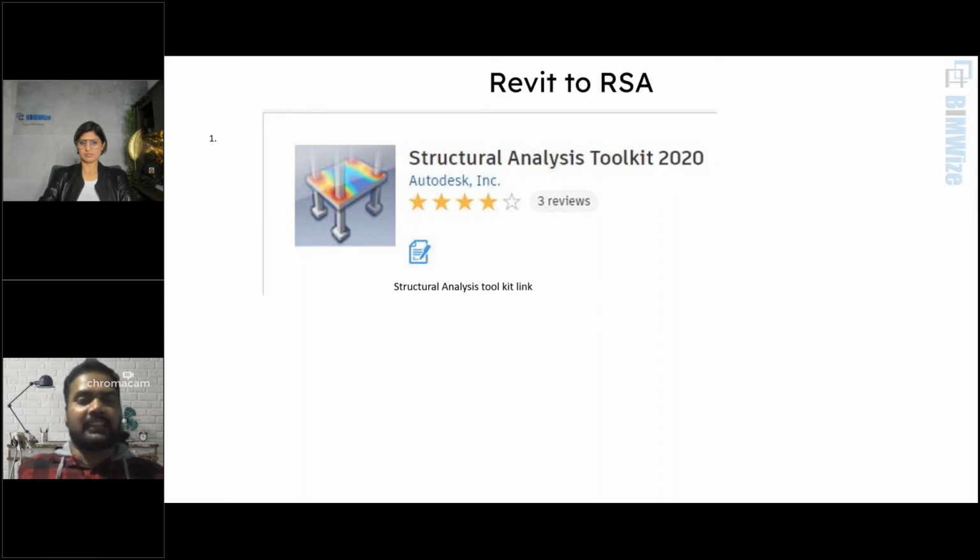And also it has the results explorer to display the result maps and diagrams on the elements in Revit after the analysis in RSA. So there is a trick with this structural analysis toolkit. If you're using the 2021 versions of Revit and RSA, and you have both of these applications installed on your system, there is no need for this toolkit. There is no need for you to download it. The link is automatically available in the application itself. But if you only have Revit installed in your system and you don't have RSA, then of course you need to download this.